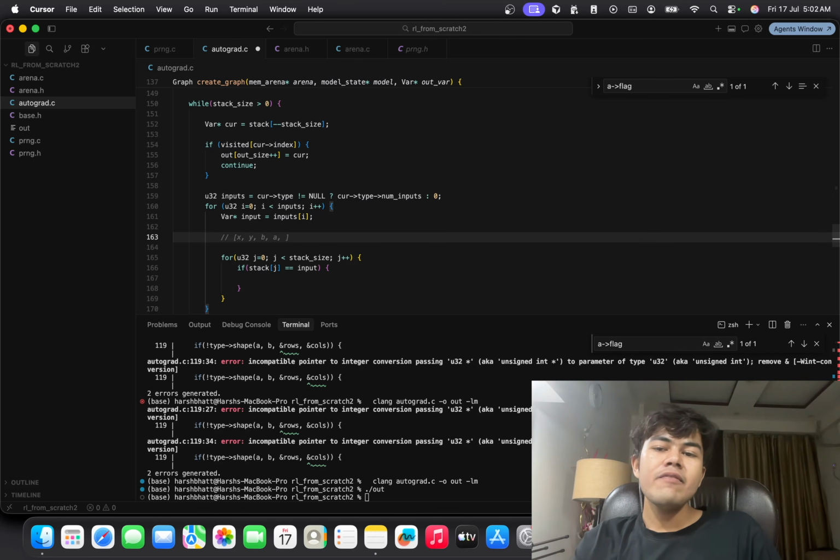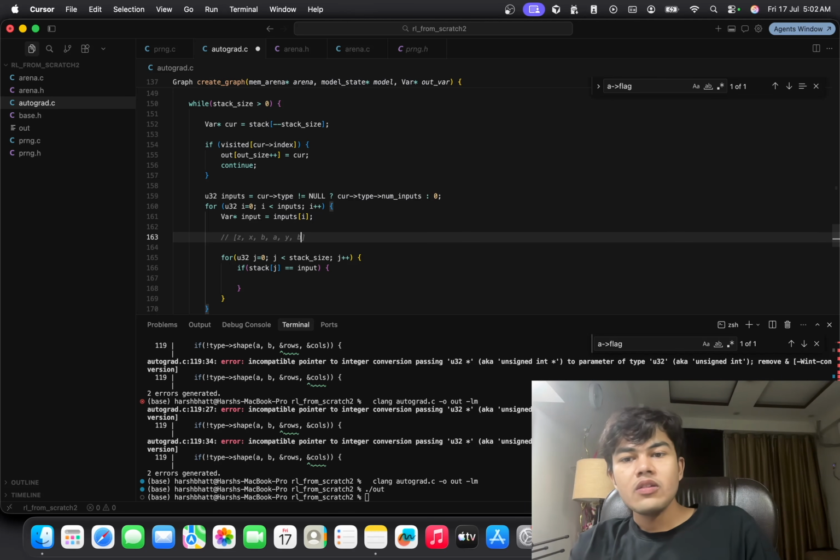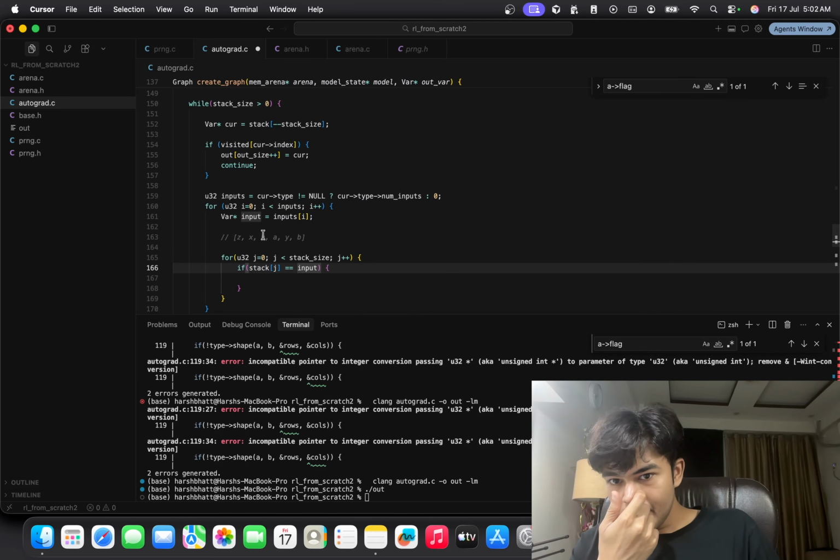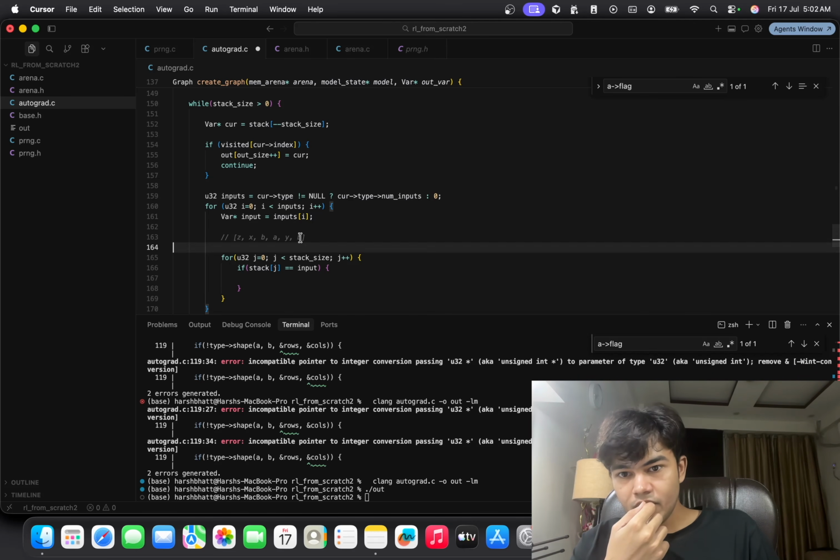So again, when it finds z, now in the next iteration, if it finds that y is also dependent on b, so this condition matches. Okay, this is actually already in the stack, right? This is already in the stack.